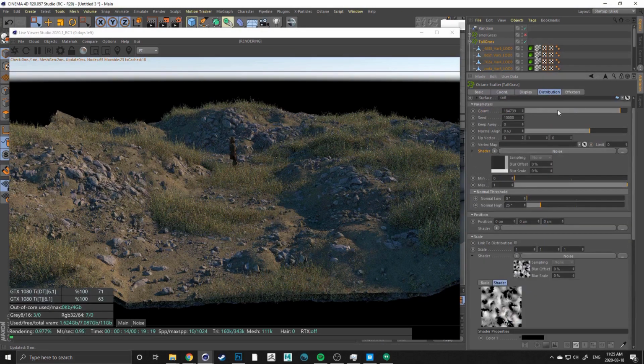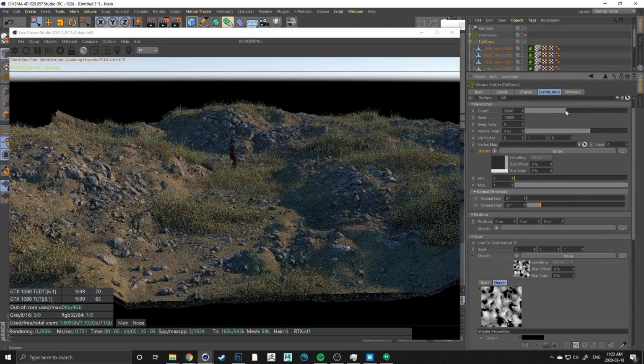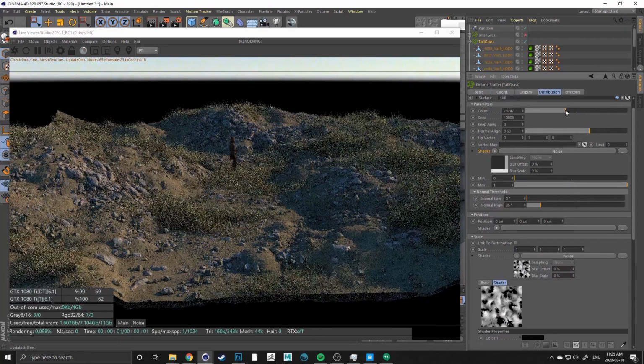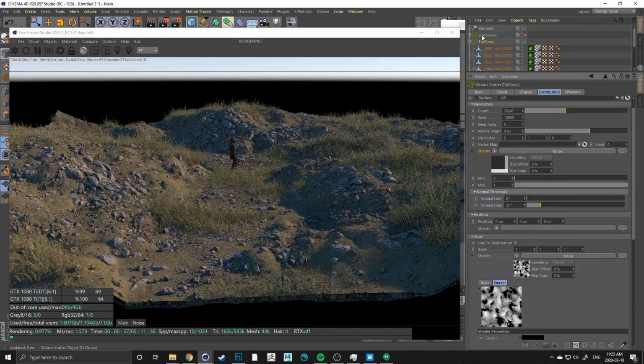So with the tall grass, let's actually lower our count quite a bit here. We just need the count for our small grass up quite a bit just so we can get that nice ground coverage. Now we can use this tall grass at a significantly lower count to get the detail grass, you can say, going on in our scene. So let's turn on our small grass again.